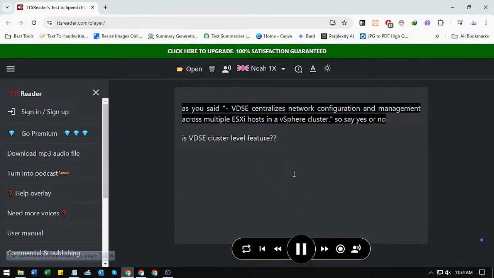As you said, VDSE centralizes network configuration and management across multiple ESXi hosts in a vSphere cluster. So say yes or no. Is VDSE a cluster-level feature?